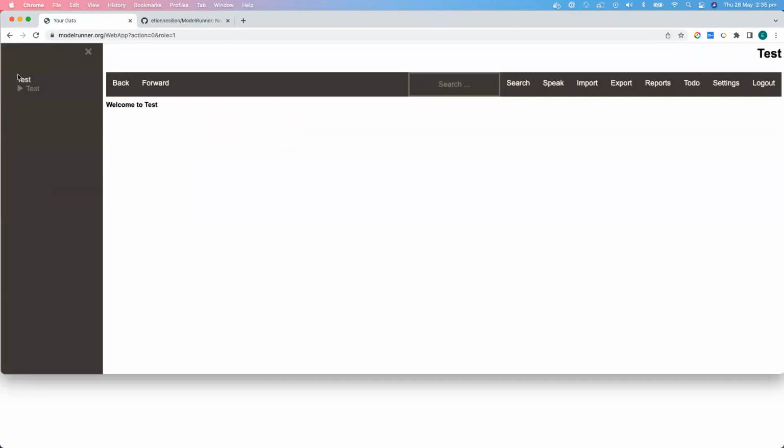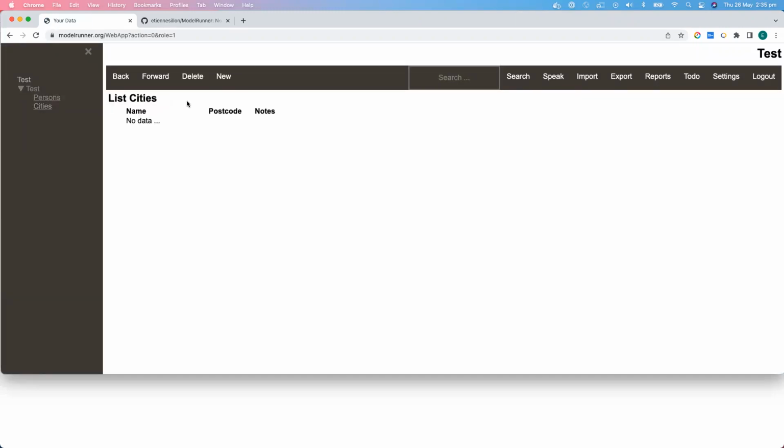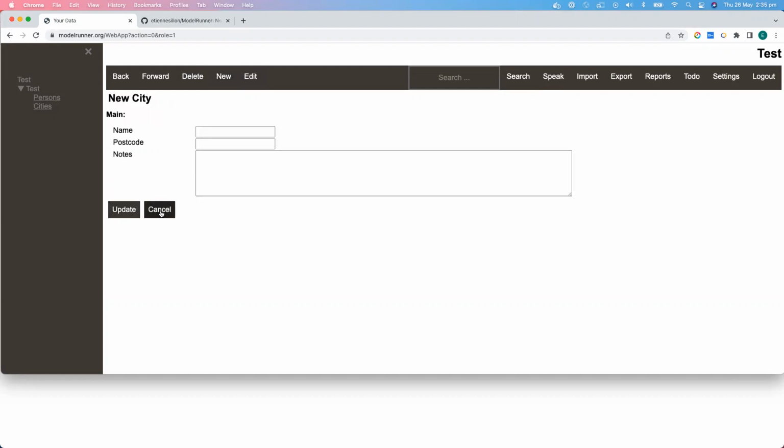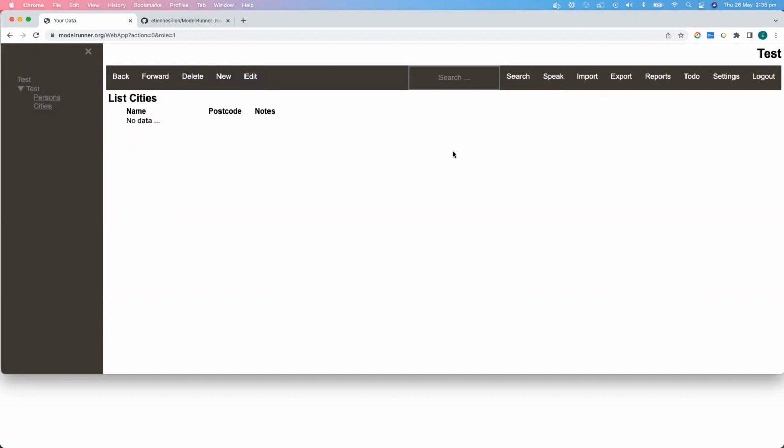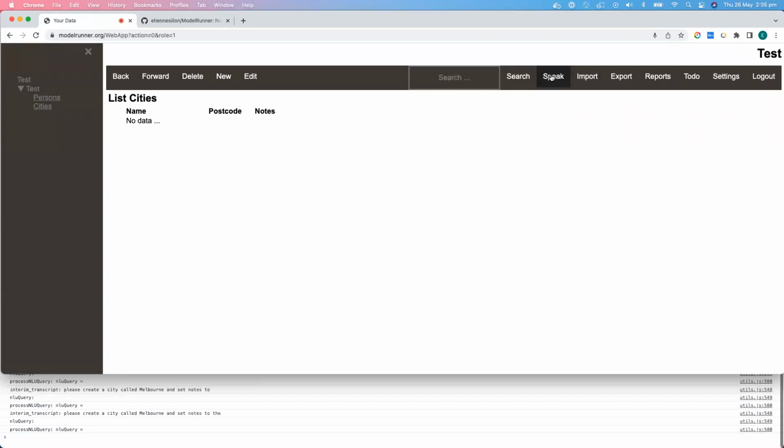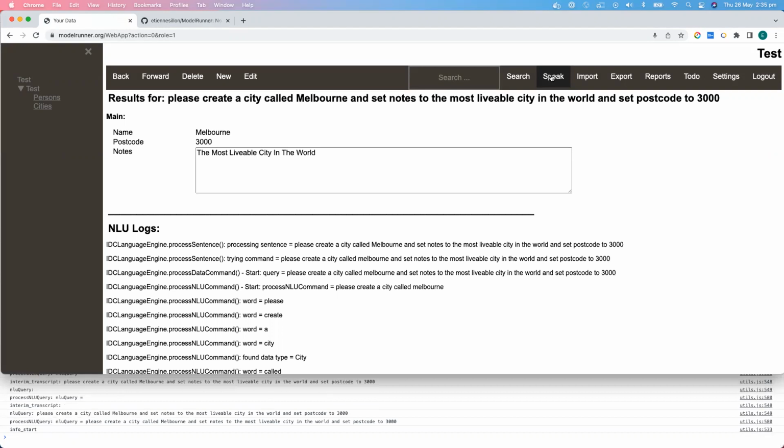So once you're logged in, you can see there's the name of the model at the top, the name of the package here, and all the different data types. And you can start using the application, like you would any normal data management application, like create records and things like this, or you can continue using your voice, and you can say things like, please create a city called Melbourne and set notes to the most livable city in the world and set postcode to 3000. Right. So in one sentence, I was able to create a data object and populate 3 different fields. Right. So that's a very, very fluent way of doing this. Let's create another one.